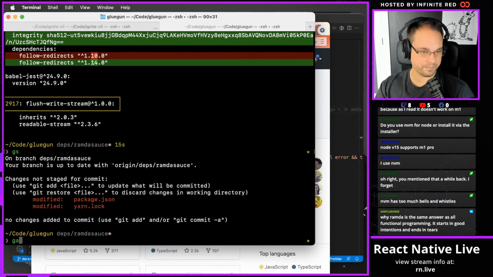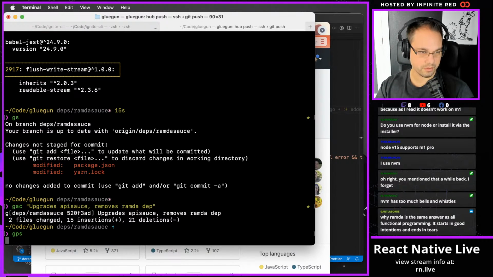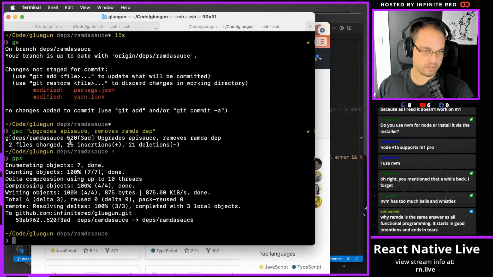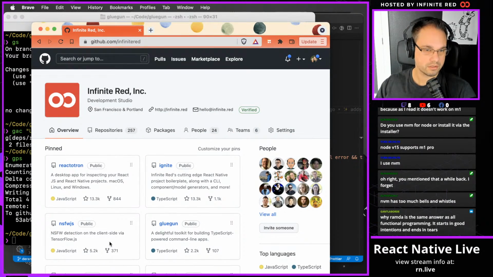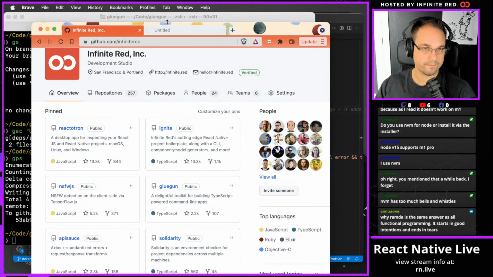Now, commit message: upgrades API sauce, removes Ramda dep. Push that up to Ramda sauce, or sorry, to glue gun. So let's go look at glue gun right here.